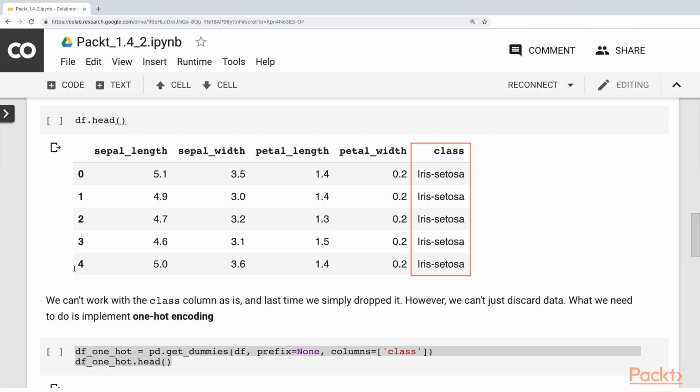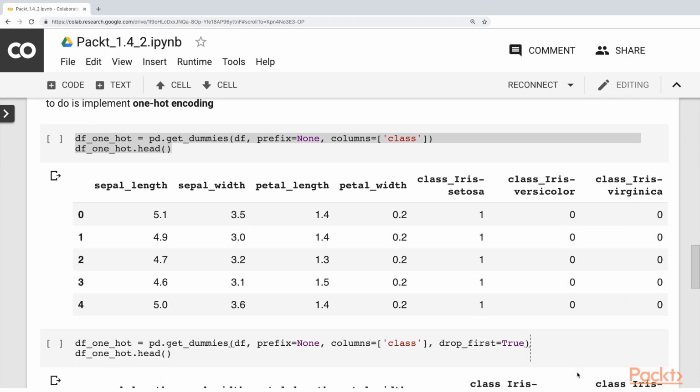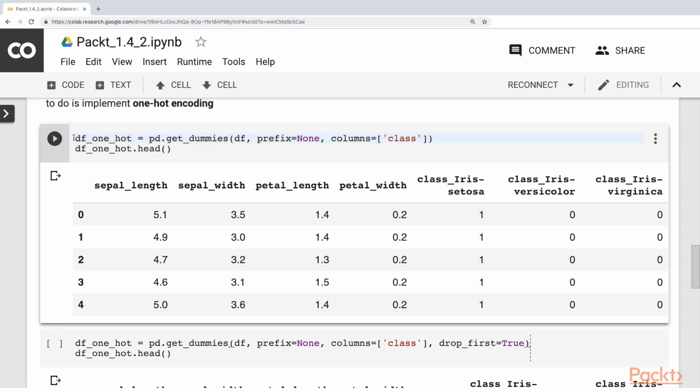You can see that the class column has text data. Examples of these are Iris-setosa. We cannot work with the class column as it is. Last time, we simply dropped it. However, we cannot discard data in data science. What we need to do is implement one-hot encoding. We implement one-hot encoding by making use of a pandas function called get_dummies. We need to pass in the data frame that we'd like to make use of, and specify a list of the column names that we would like to convert into one-hot encoding. Once that's done, we can inspect the output, and we have that as a table on the screen.